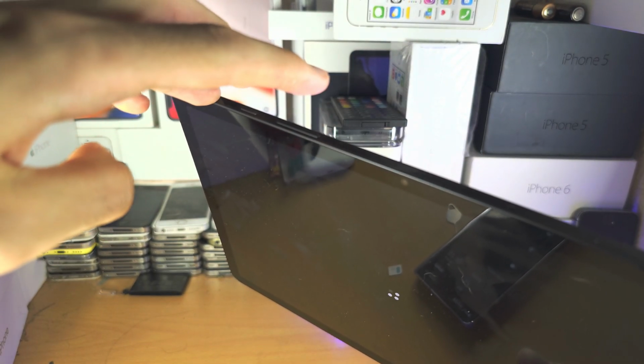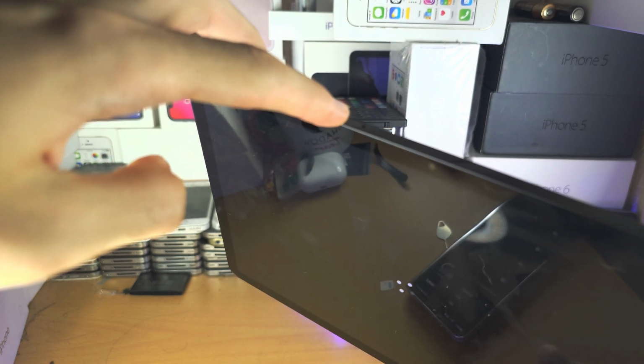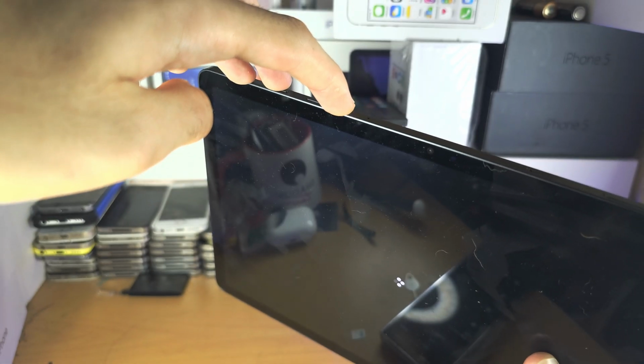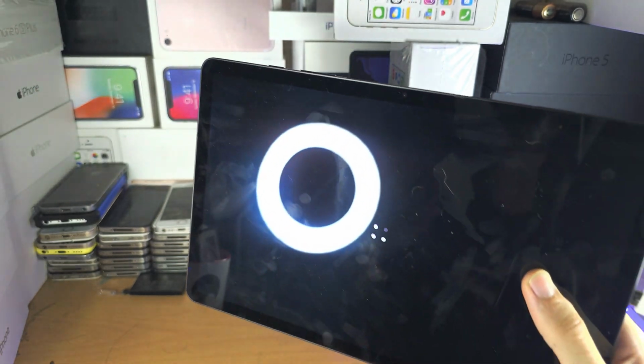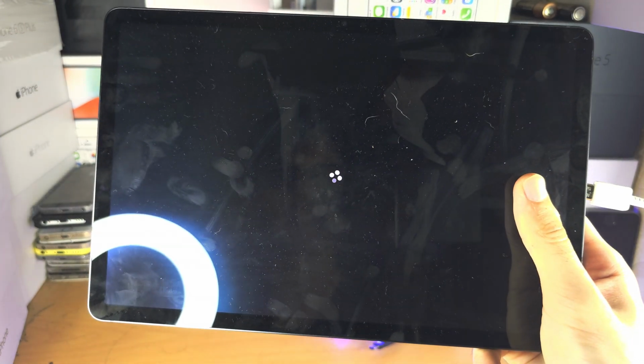the volume down. And just press and hold these two together until you see the Samsung logo. And when you see that, you release both buttons from the screen and your tablet will be back in business.